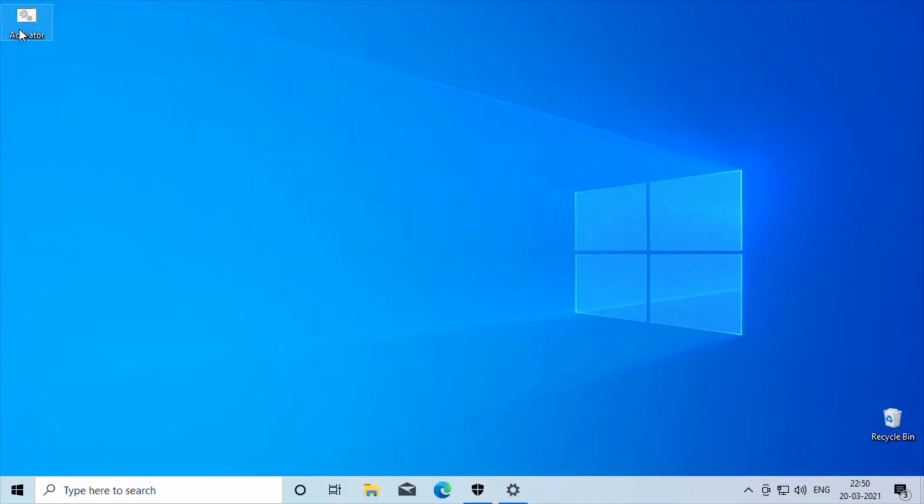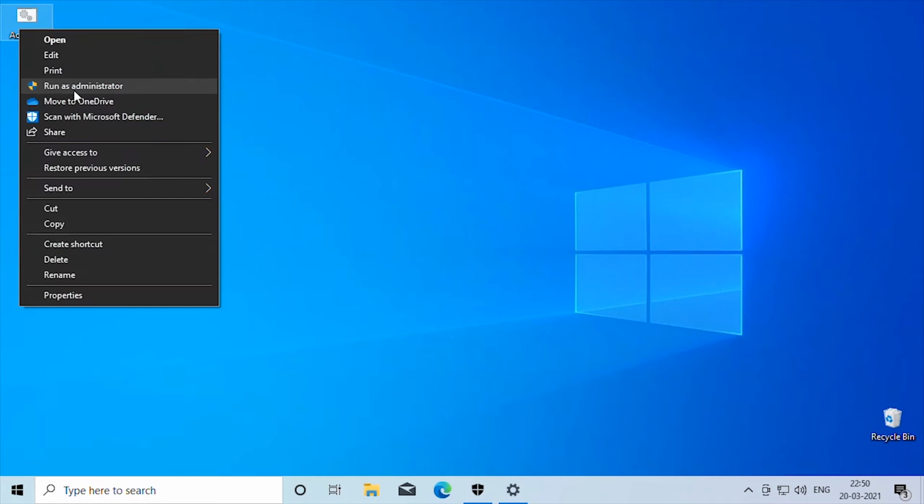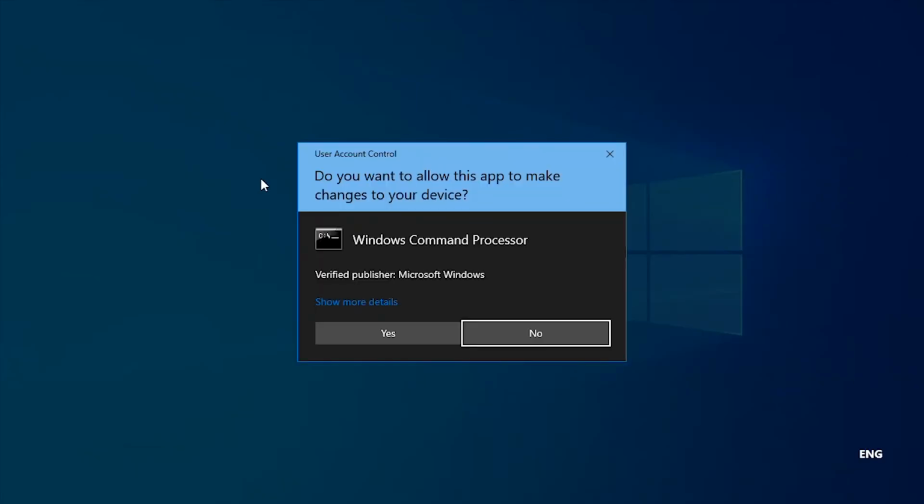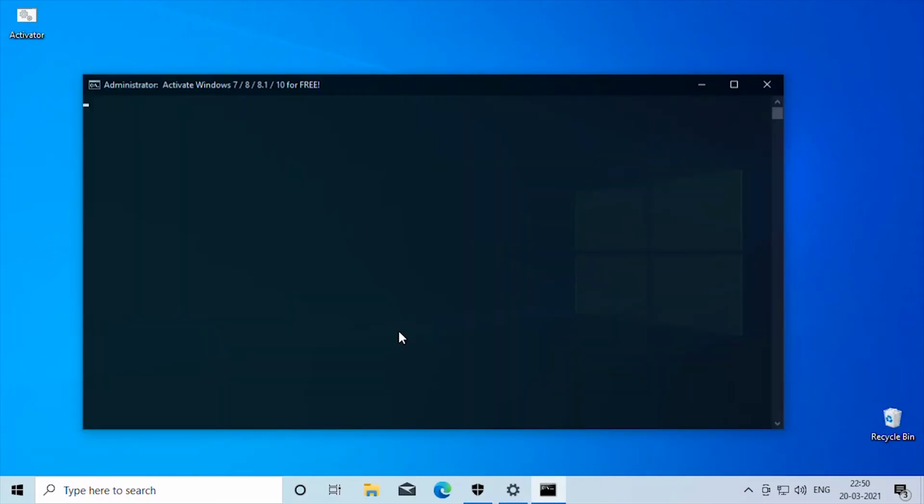Now download the activator file, the link of which I have already given in the description box. Right click on it and select run as administrator. Click on yes to the pop-up.